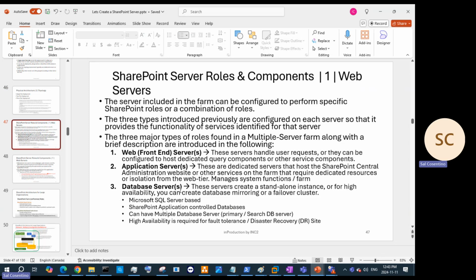Then we talk about database servers. Again, when we create these database servers, they are created as standalone instances for high availability. You can create database mirroring or a failover cluster for these database servers. Again, these are Microsoft SQL Server based, whereas the other two are SharePoint servers with specific roles and services that you add.